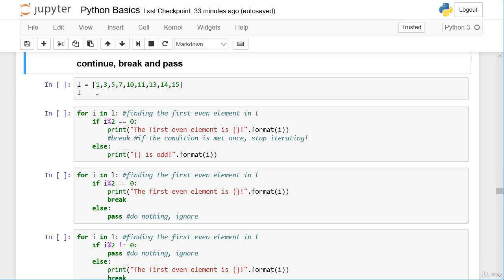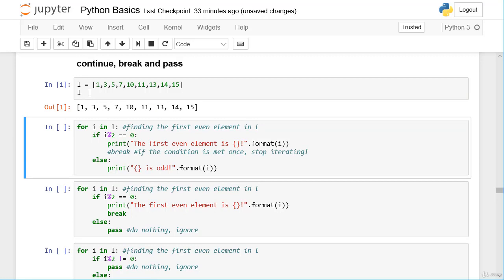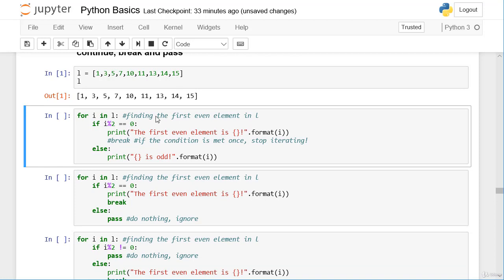So first of all, let's create a list L with the elements 1, 3, 5, 7, 10, 11, 13, 14 and 15. And what we want to do now is find the first even element in L. So what does even mean? Even means that i modulo 2 equals 0.